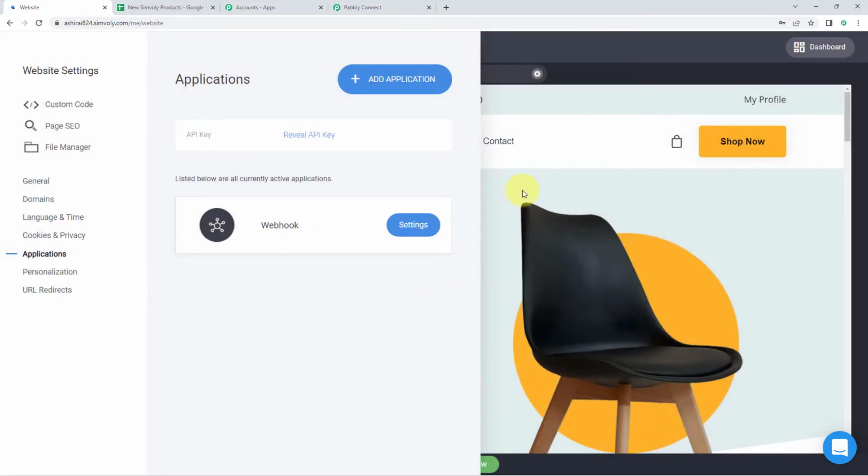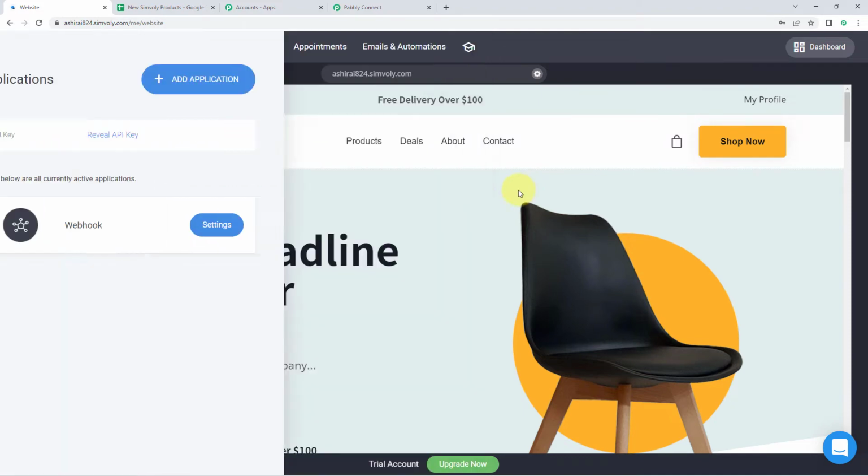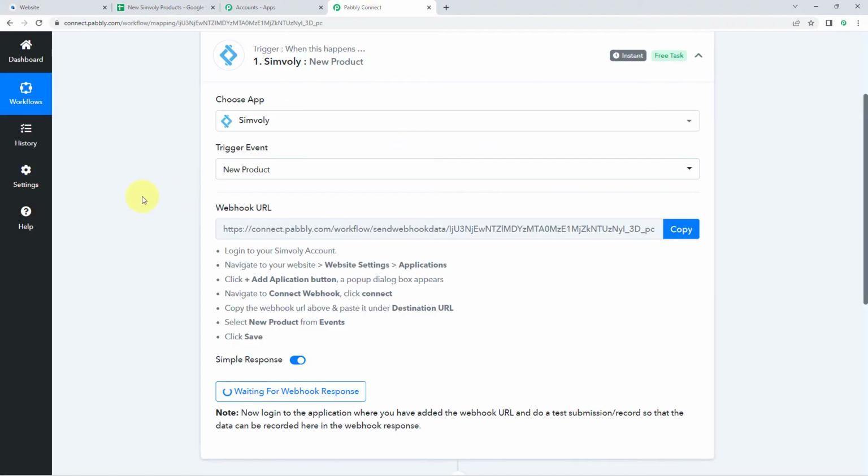And that is it, guys. We have successfully connected our Simvoly website with Pabbly Connect. Now every time a new product is added in our Simvoly website, automatically the details of that product will be captured in Pabbly Connect. And guys, we are going to do the same.